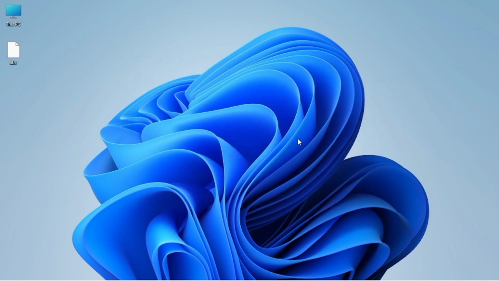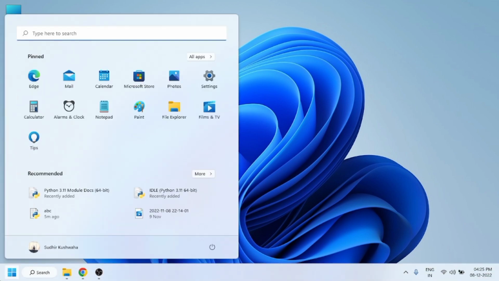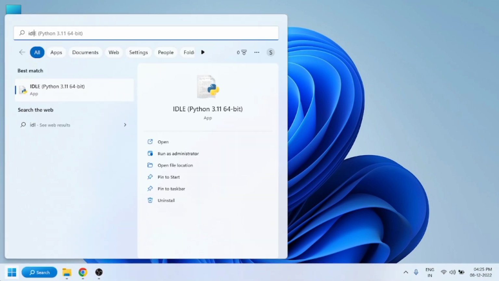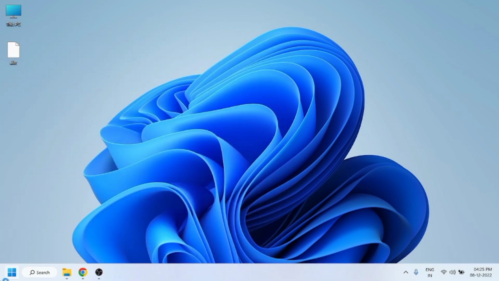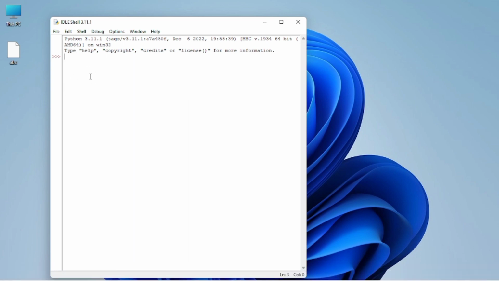And now I am telling you how to run a Python program. So in the Windows search bar, simply type IDLE and open it. IDLE is the free version of the Python IDE. Now in this IDE, simply type print hello and press the enter button.